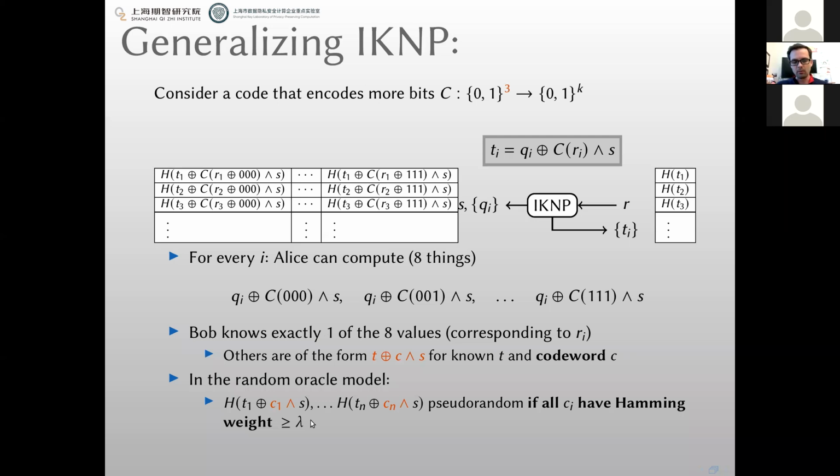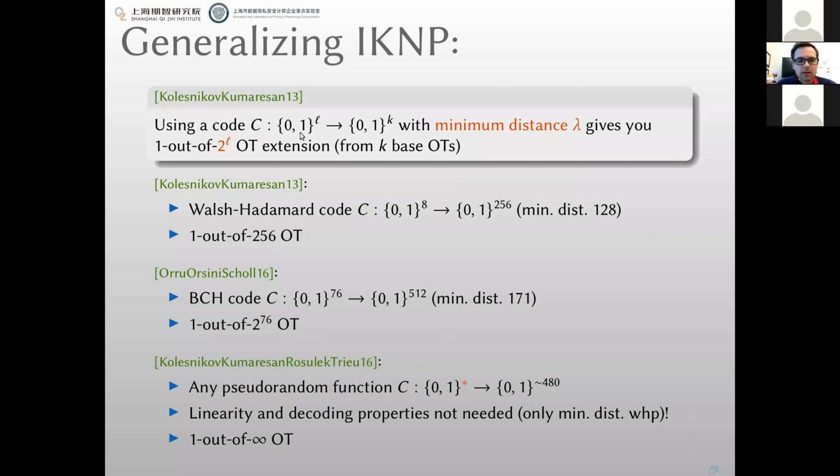Of course, now we might need more than 128 base OTs, but yes, this is the main result of Kolesnikov-Kumaresan. You use a code. I'm trying to connect the parameters of the code to this OT extension. If you take a code that has L data bits, then you get a 1 out of 2 to the L OT extension, right? Because there are 2 to the L different code words. So in this picture, Alice will compute 2 to the L different values, and Bob will know one of them.